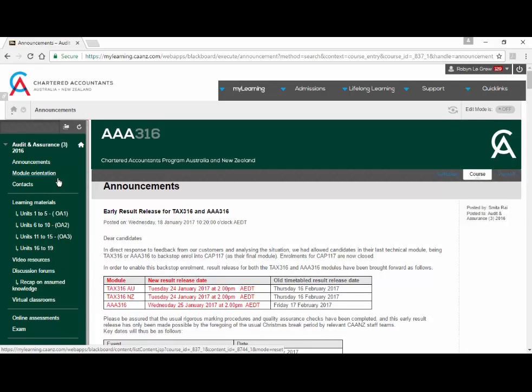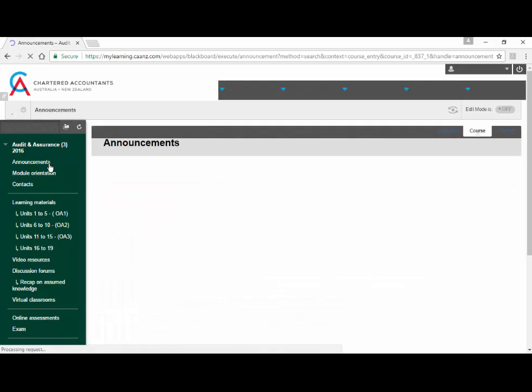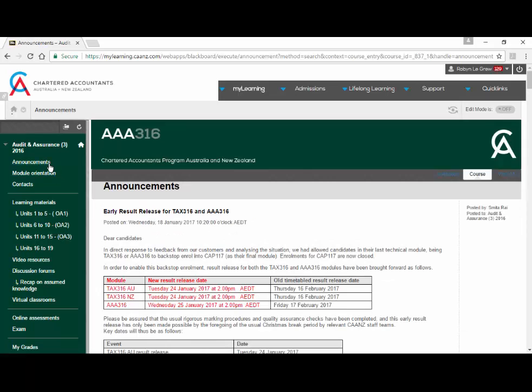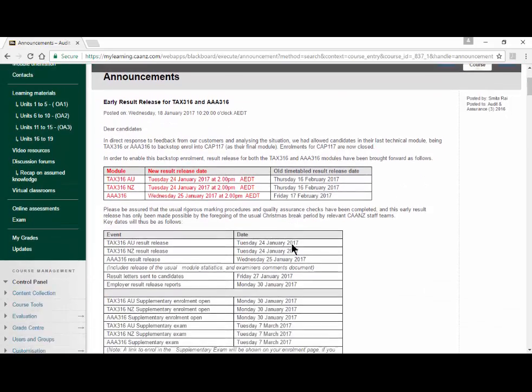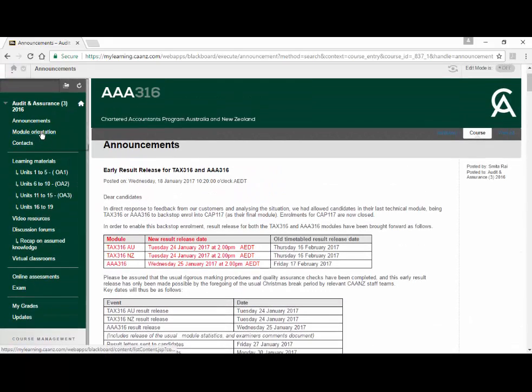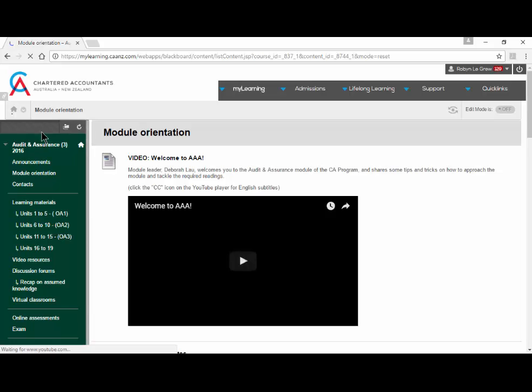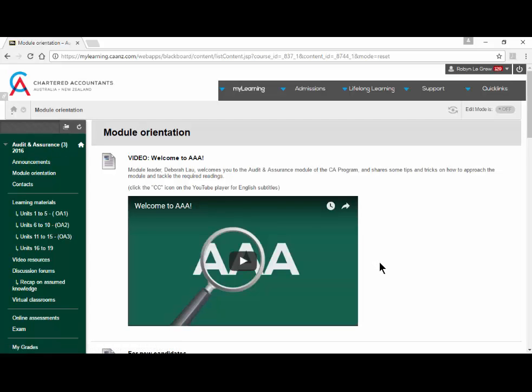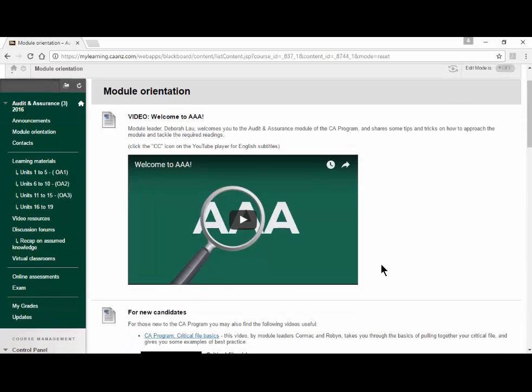The Announcements tab is where your module leaders will communicate with you during the module. This happens regularly and you should log in every 2 to 3 days to stay up to date. The next area is the Module Orientation folder, and you should explore this folder in the first week of your module. As we scroll down this folder, there are a number of elements.